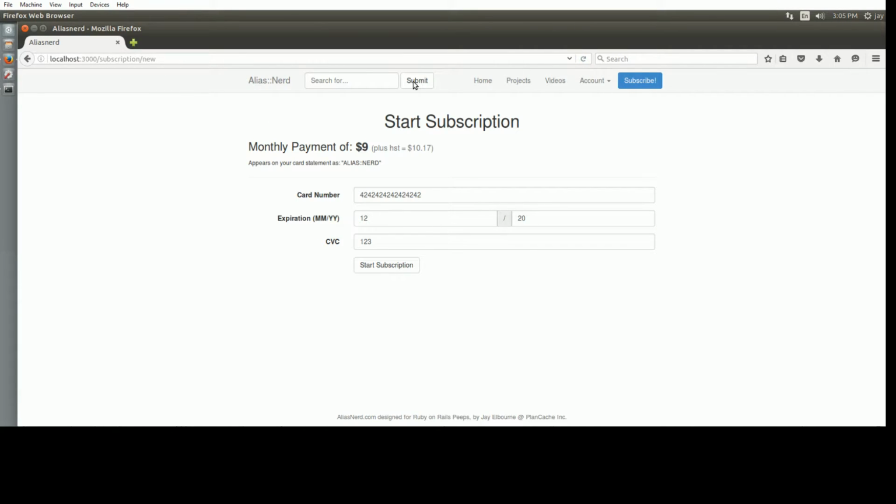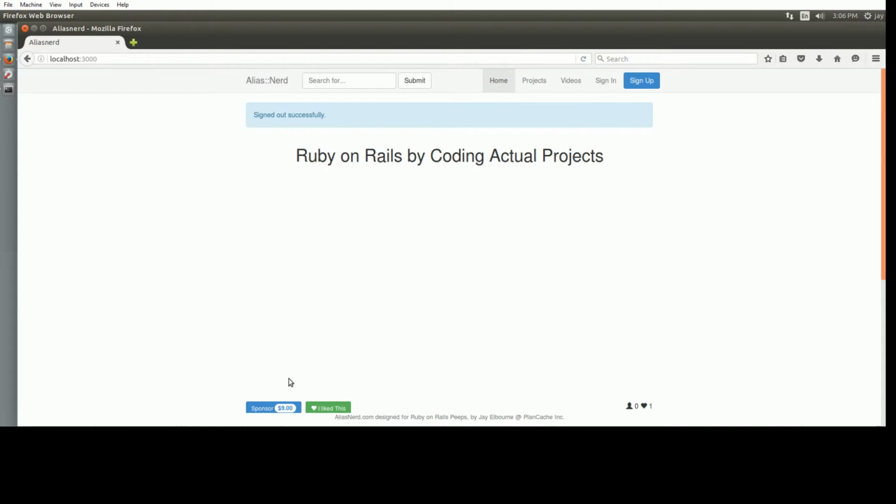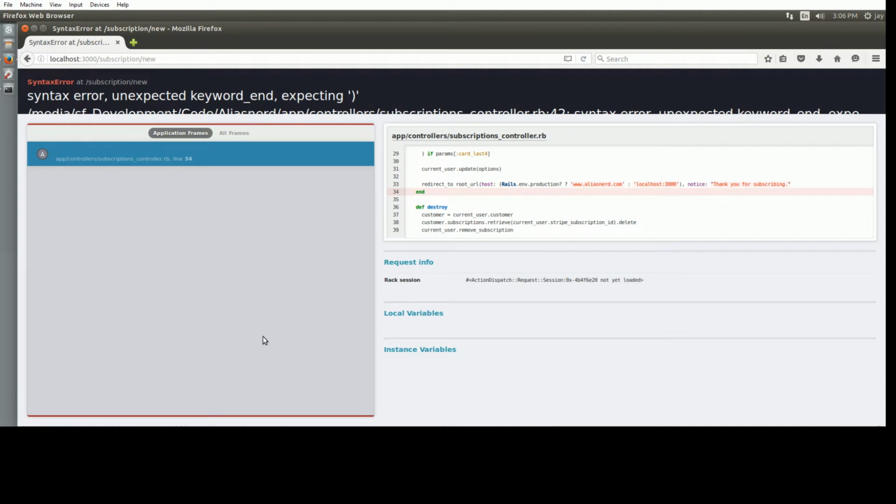Alrighty, so I'm going to click back to the home screen. Going to log out. Unexpected error. Oh, I'm missing an ending sign there. So where is this? This is line 34 of the subscriptions controller.